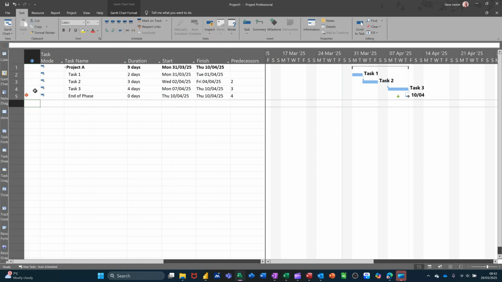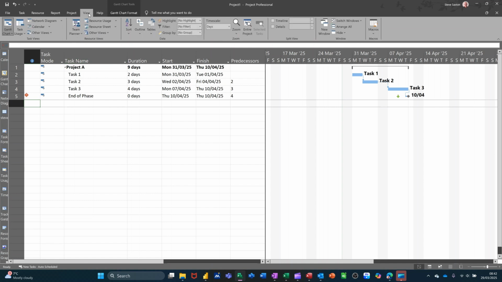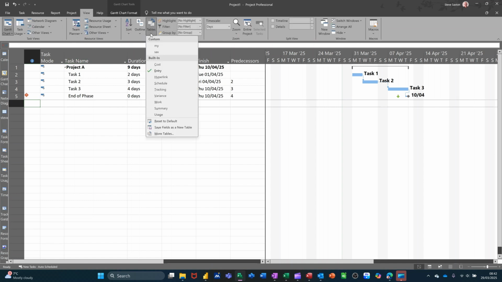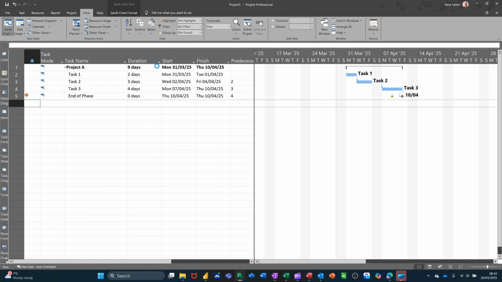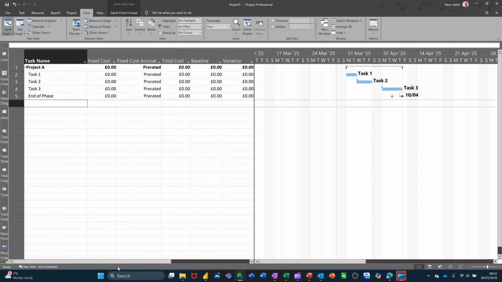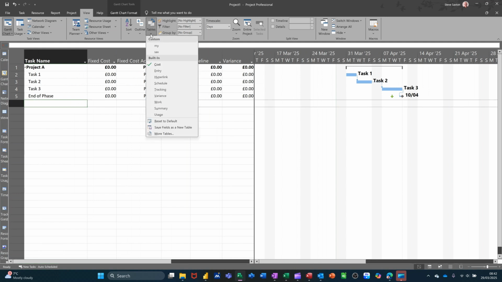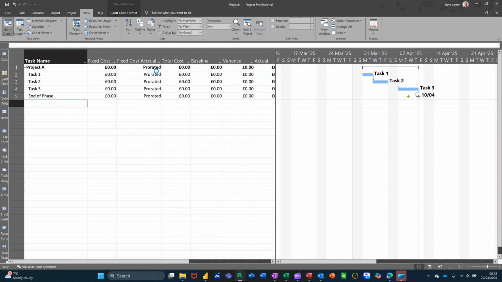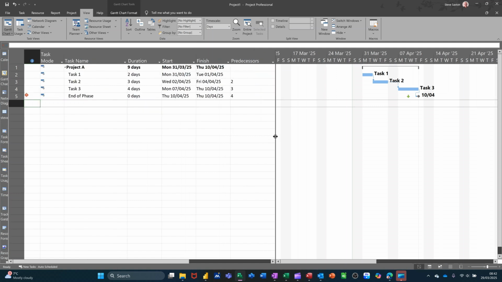Now bear that in mind, because this indicator column is not in every table. So if I go to the view tab and change the table, for example, to the cost table, you don't have that indicator in the cost table. You've just got it in the entry table, but you can add it into whichever table you are using. It's totally up to you. Or you could insert the column, the deadline column.